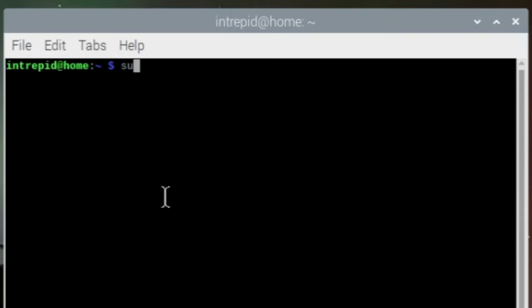Then go ahead and open up a terminal window and type sudo pip3 install gpsd-py3. If you haven't already, we talked a little bit about it in that video, but if you haven't done the sudo pip3 install, go ahead and do that now.